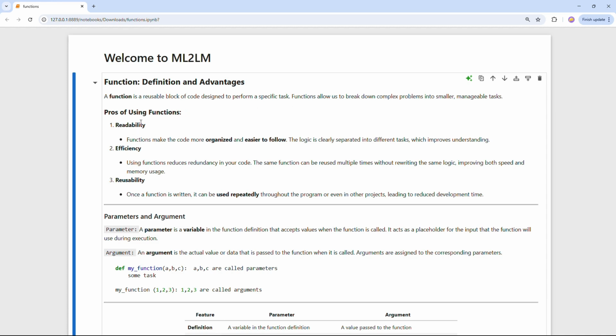Readability. Functions help organize your code in a way that makes it easier to follow. When the logic of your program is divided into separate functions, each performing its own task, it's much clearer what each piece of code is meant to do. This clear separation improves understanding for anyone reading the code.